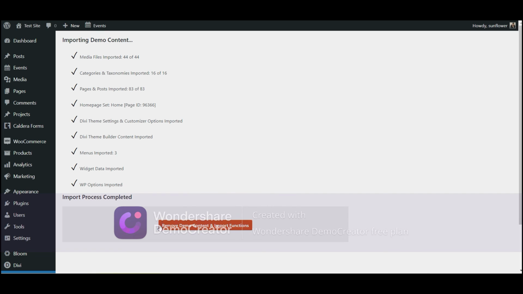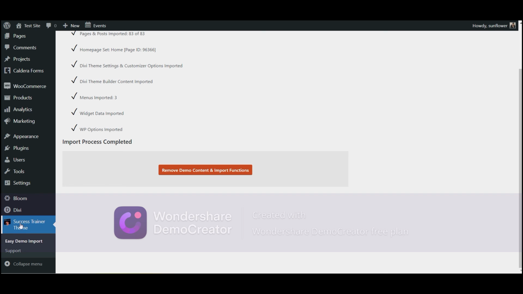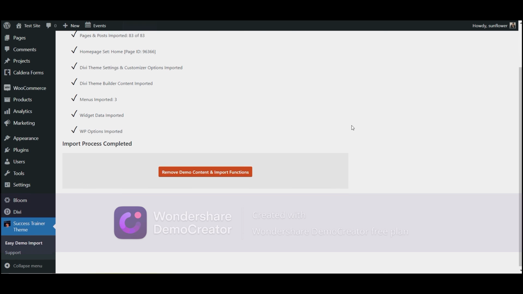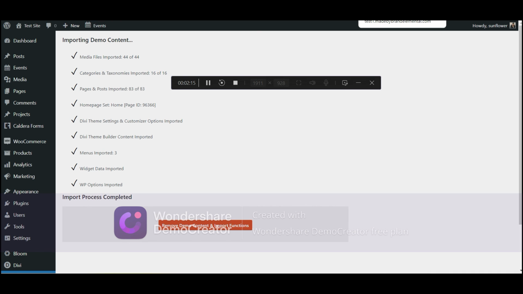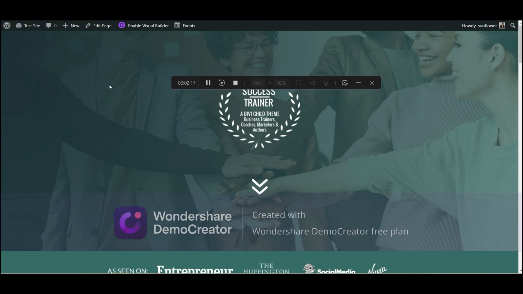At this point, you'll have the option to select the Remove Demo Content, and that will remove all of this functionality from your child theme. And you can go to your website and begin editing to make this your own.